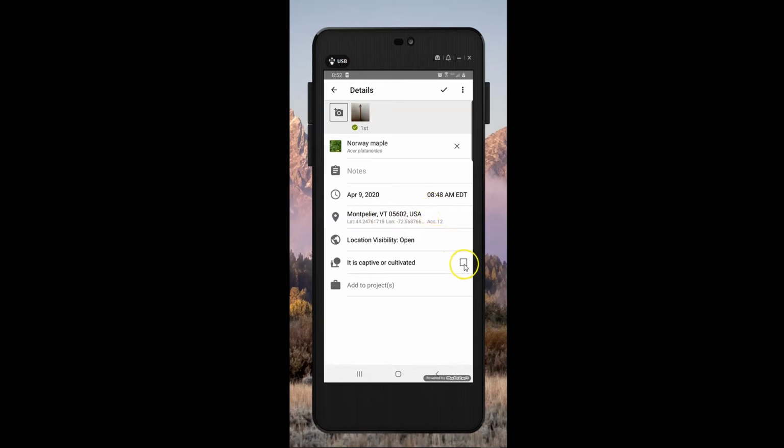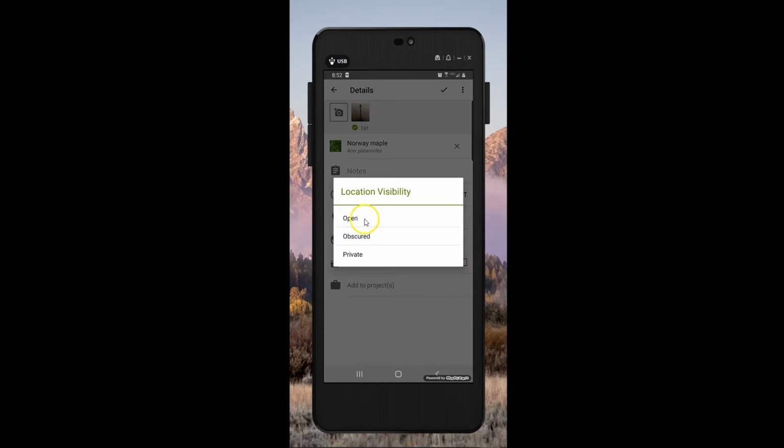If this species is from your garden or is a street tree or is some otherwise not wild, you want to make sure that you check this box here to show that it's captive or cultivated. That's really important. And then here, location visibility, you can choose whether or not you want to have this location open, obscured, or private. Now, I always recommend having your location open because that allows biologists and naturalists and anybody in the system to be able to have a really clear understanding of where you saw what you saw.